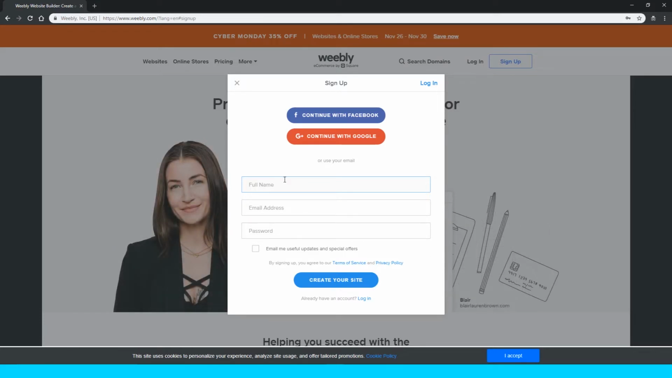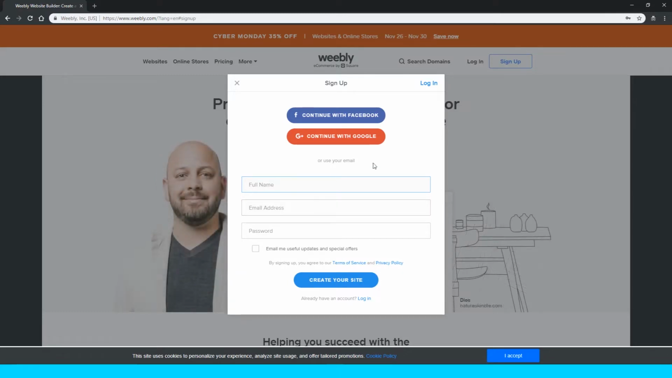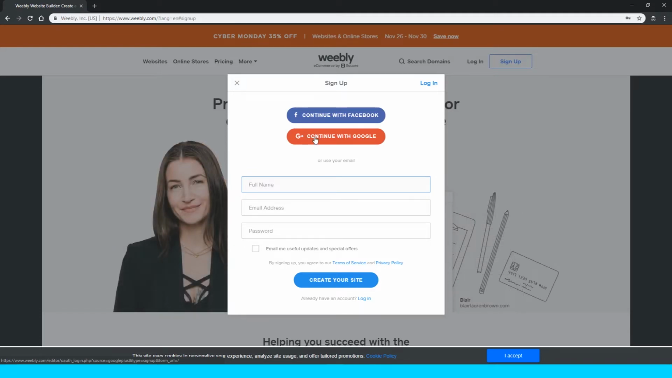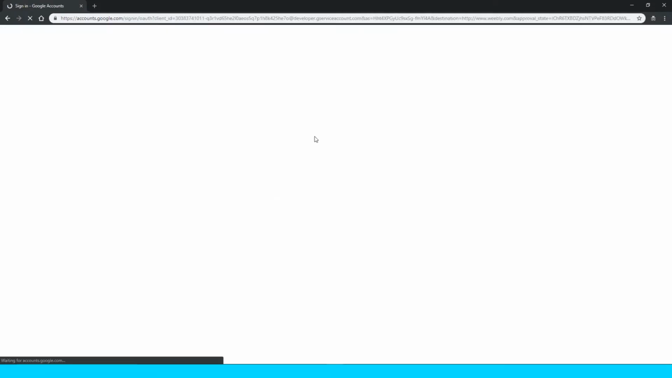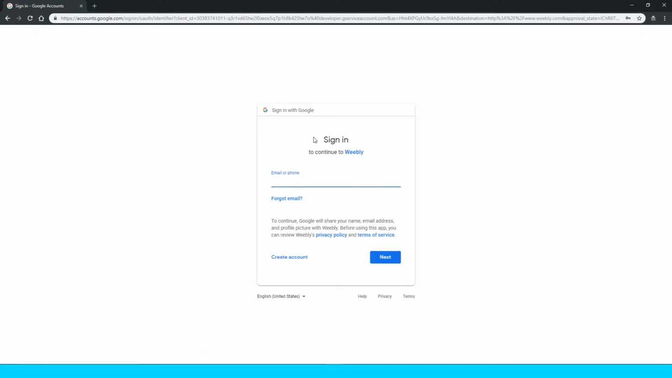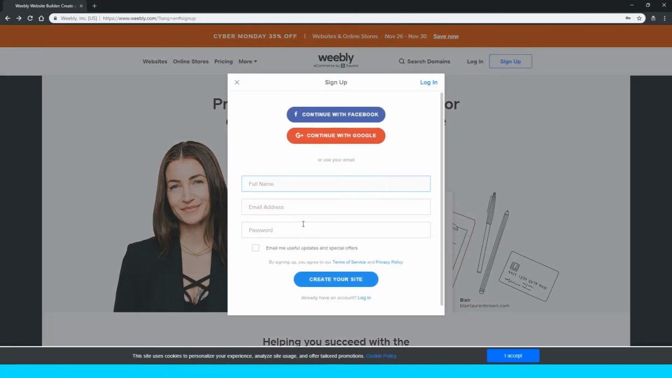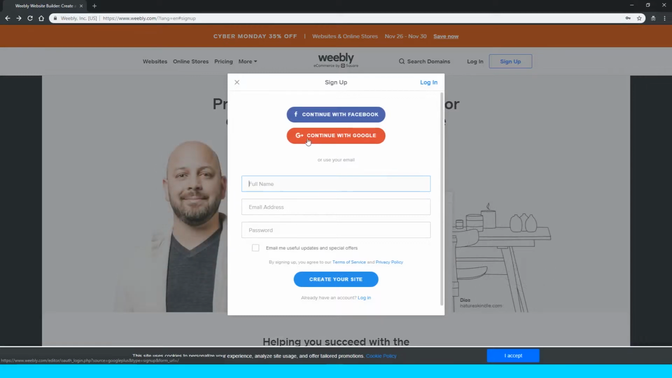The first thing you want to do is figure out how you want to log into your website. You can either use your Google account. Now, if you're already logged in, I recommend clicking on this and continuing with Google. This is way easier because it kind of just links everything together. If you want it a little bit more automatic and more linked in, you can just sign in with Google.